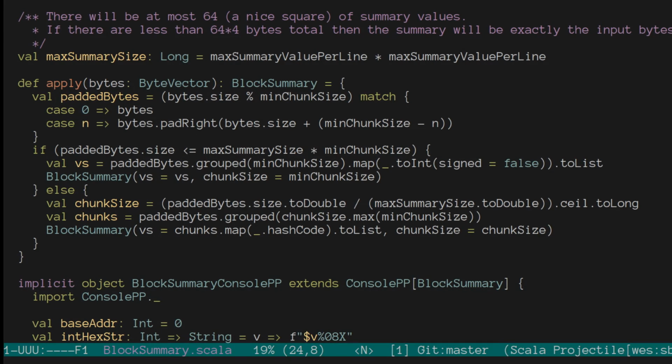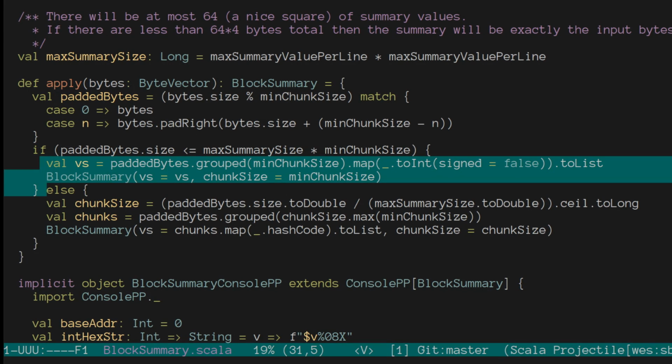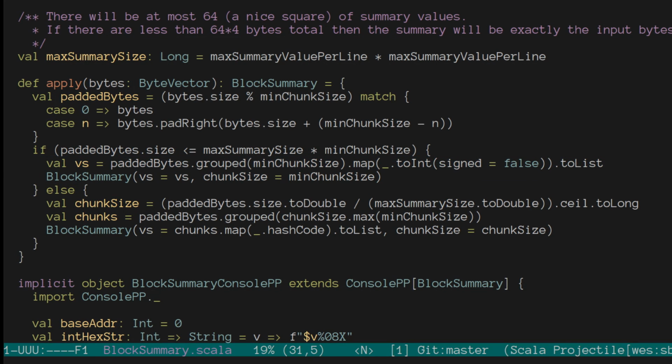In short, it pads it to a reasonable amount just to make sure it works well for the chunk size, then determines if it should do exactly the data in those integers stored in the block summary, or if it needs to chunk those and then do integer values for the hash of those chunks.